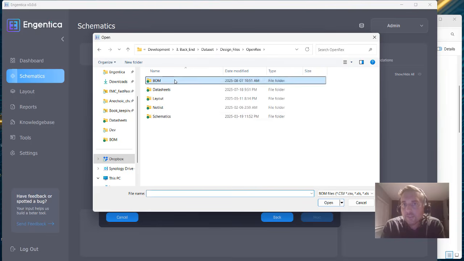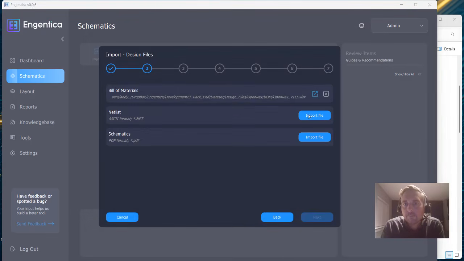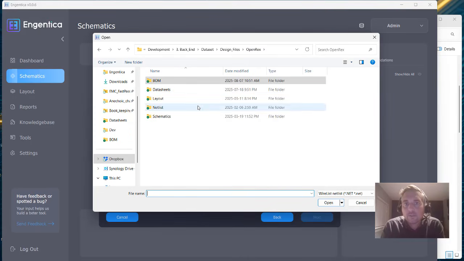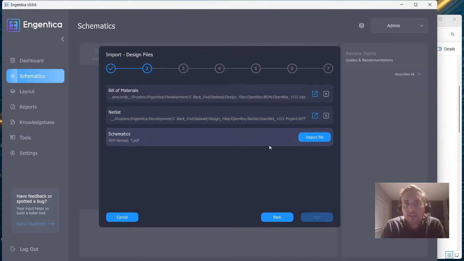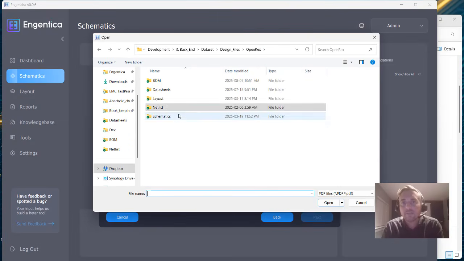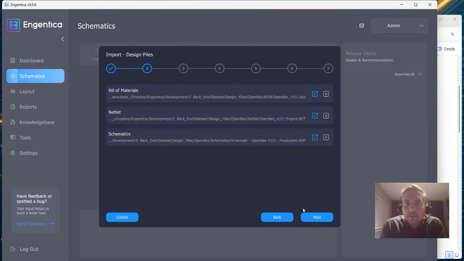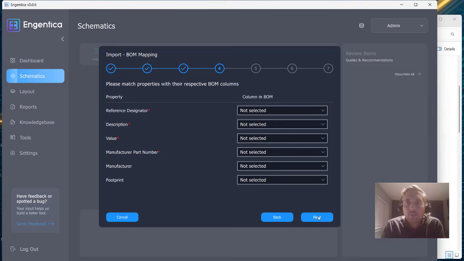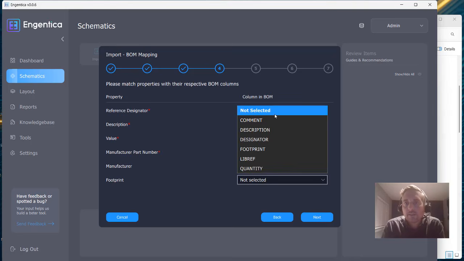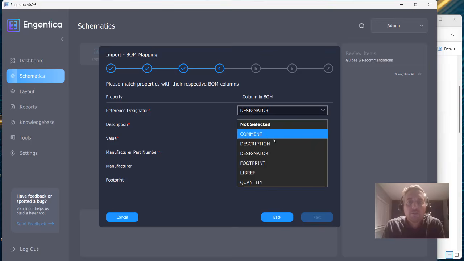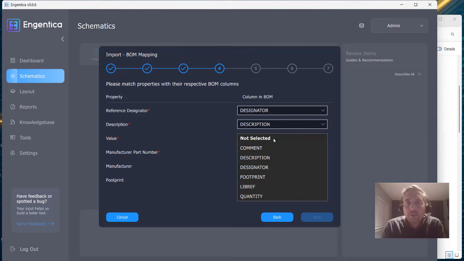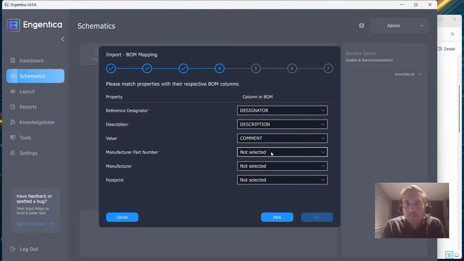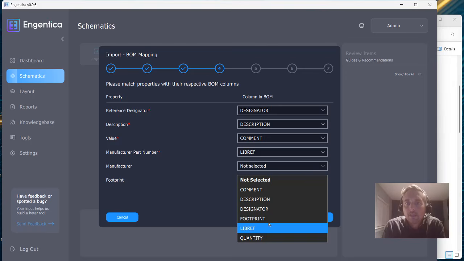We work with bill of materials, currently with exports from Altium. So a bill of materials, a netlist file, it's actually the wireless netlist file, and we're importing schematics in PDF format. During the import process, we do a lot of analysis and synthesis of the information. And here you can see mapping of the BOM into fields that we can work with.